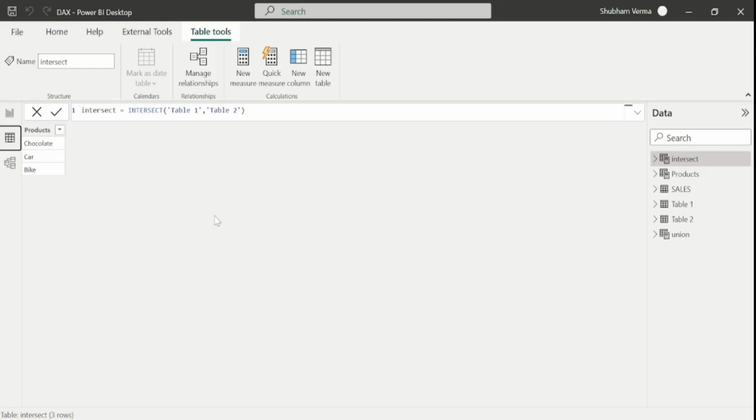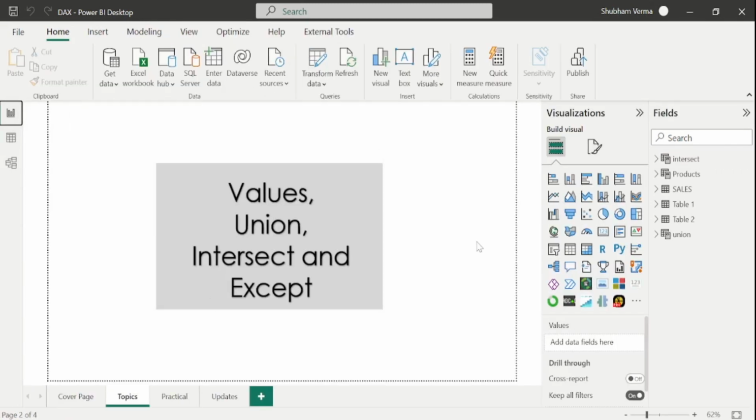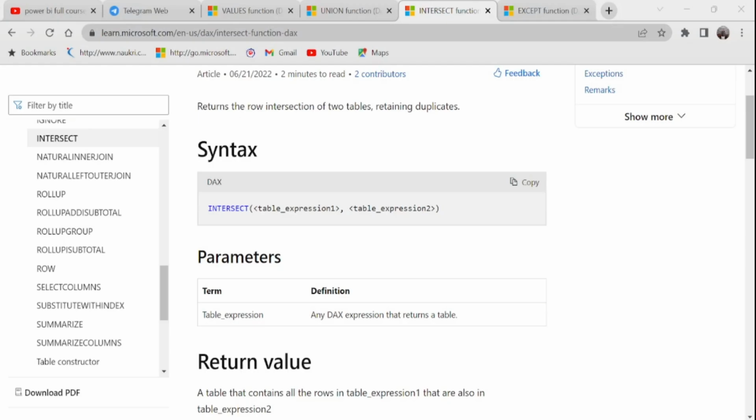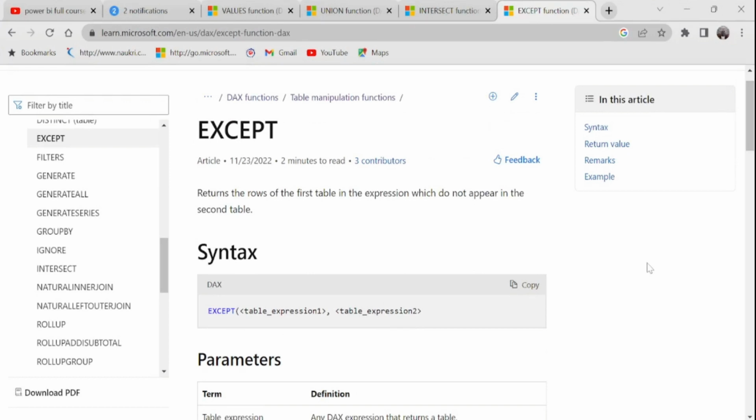Now let's move towards the last DAX function of today's class, which is EXCEPT. Let's go to the reference page and understand the definition first. It returns the rows of the first table in the expression which do not appear in the second table. That means it will fetch only those records which do not match the second table. And here we have only one parameter, which is the table expression.